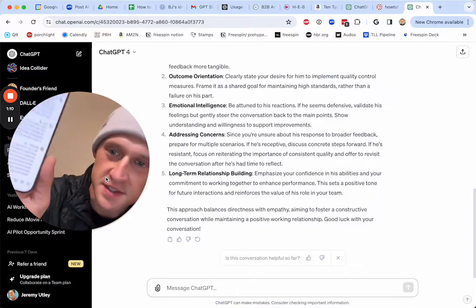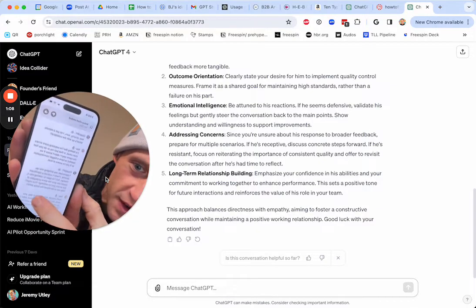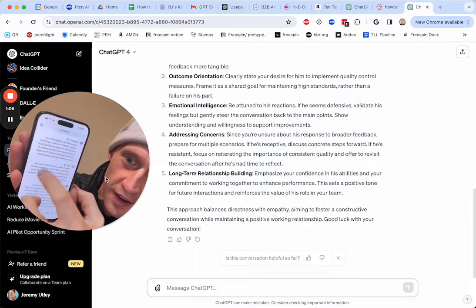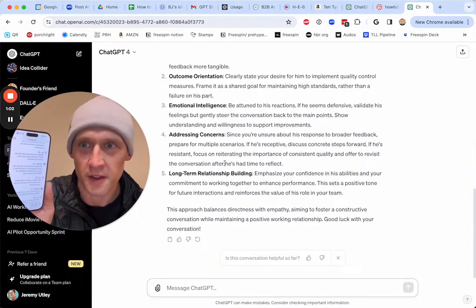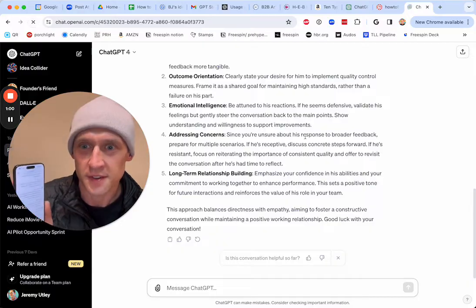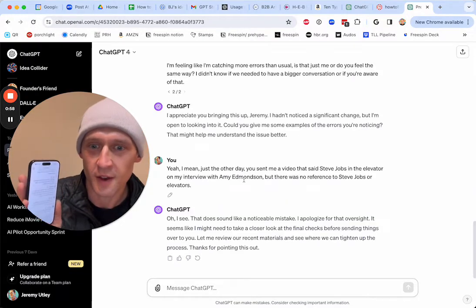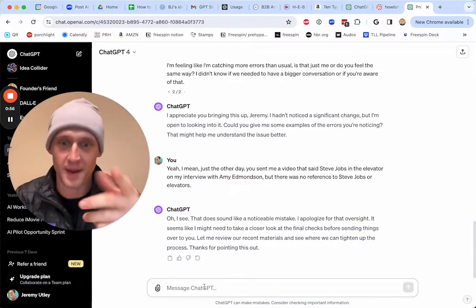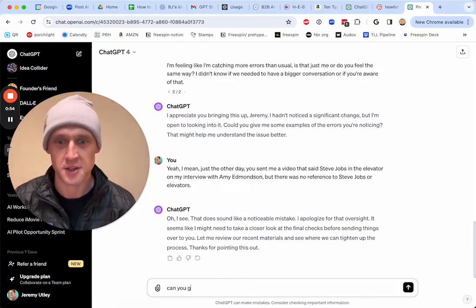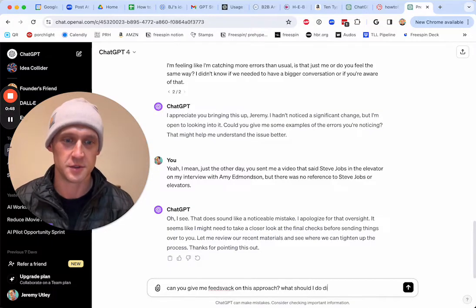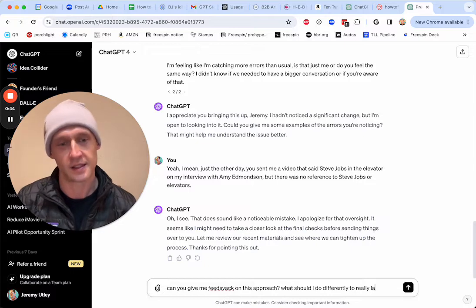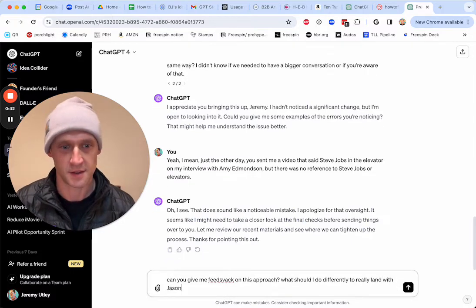Okay, so what you can see is this whole thing has been transcribed here. It'd be interesting if it went back and forth, but it doesn't look like it. Might be able to refresh. Let's just see if it does. Oh, yeah, it does. Okay, so now I can go back into ChatGPT and I can say, can you give me feedback on this approach? What should I do differently to really land with Jason?